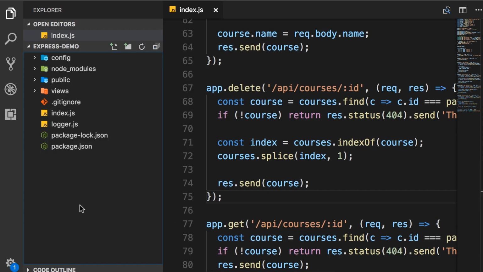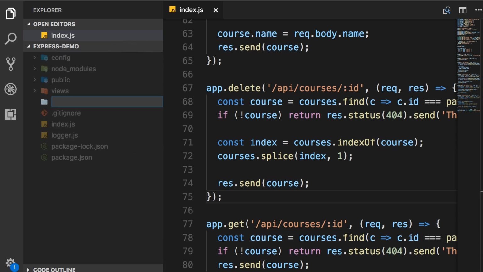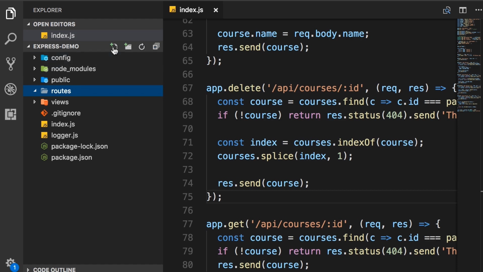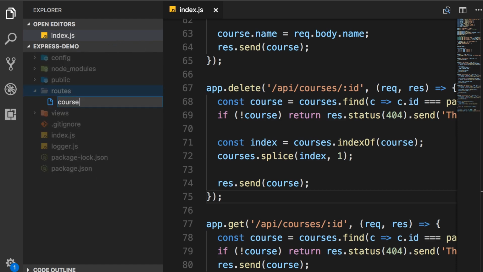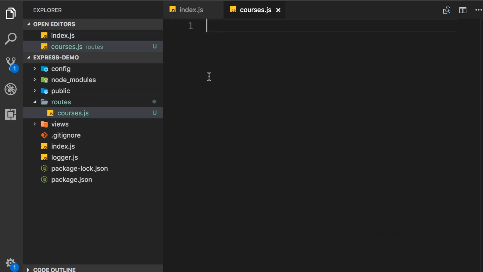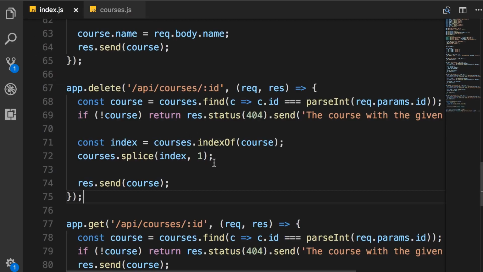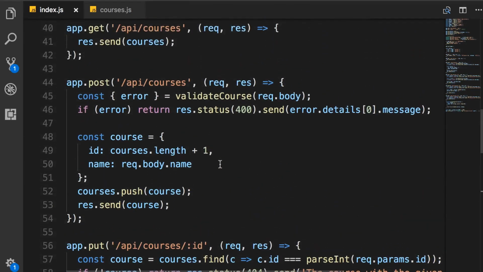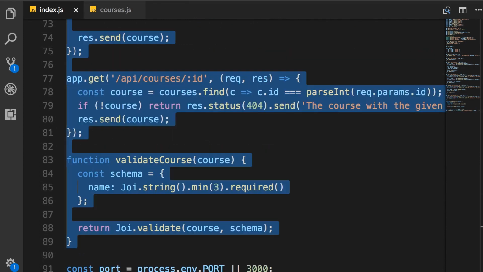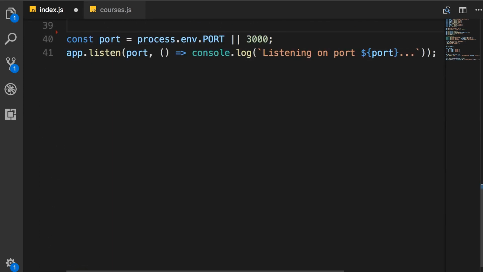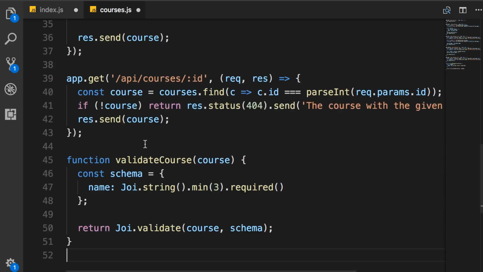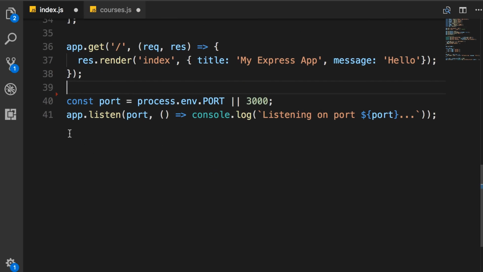So in the root of the project, let's create a new folder, call it routes. Here we add a new file, courses.js. Now, back in index.js, let's select all the code for working with courses. Now, cut, back in courses.js, paste it here. Now, back in index.js, you can see here, we only have 40 lines. But first, let's finish refactoring the courses routes.